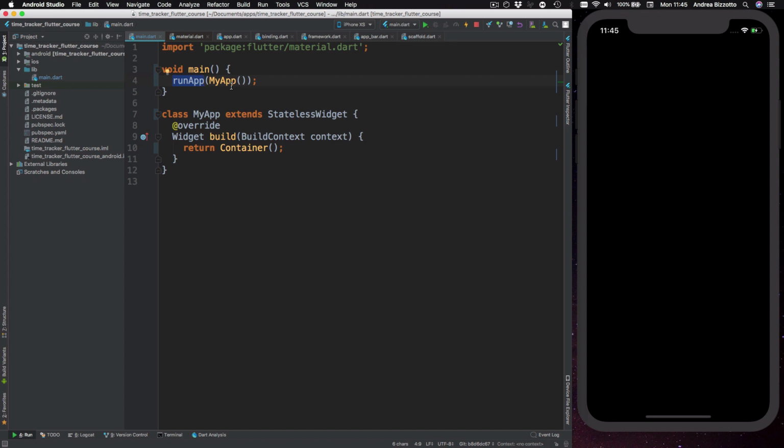Then we have created our first widget, which is called my app and is a stateless widget, and because of this it needs to implement a build method. Now here Android Studio has inserted an override annotation for us. What this does is tell the compiler that we're actually overriding a method on the superclass, and in this case this is stateless widget. The build method returns a widget and takes a build context as a parameter, and we will see a bit later what the build context is for.